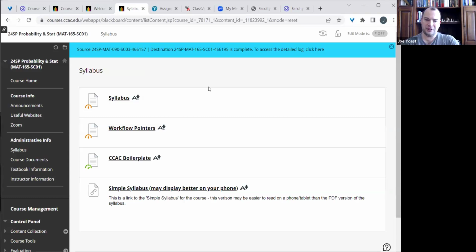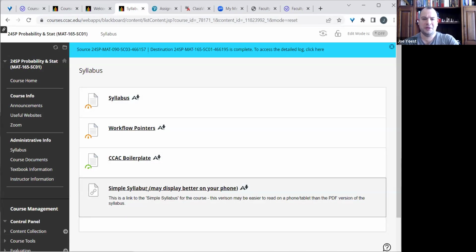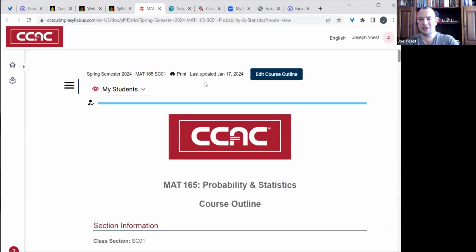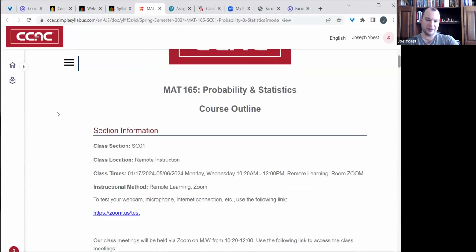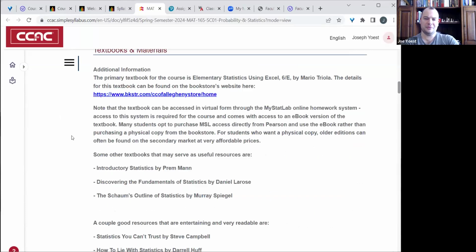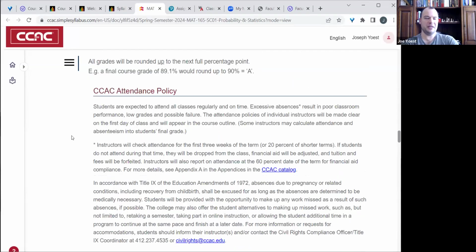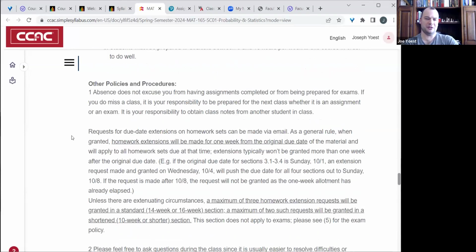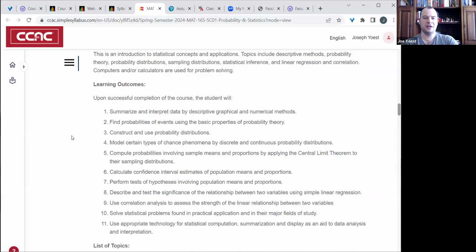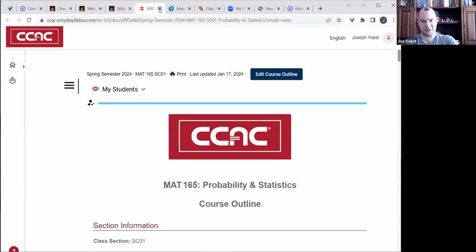Okay, so moving on to the syllabus. There's a couple of things here. We'll talk about the syllabus in a decent bit of detail in a minute, but something that I'm trying this semester that's somewhat new to CCAC is this simple syllabus. This is a newer system, and it might show up better on your phone than the PDF. It has basically all the same information.